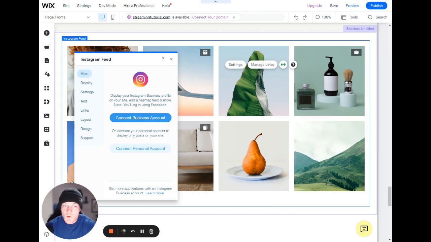Now, it depends on what kind of Instagram account you have. If you don't know, you can go onto your Instagram platform, go into your settings, and it will tell you if you have a personal or business account. And then whichever that account is, you would just sign in that manner. It'll have you sign into your Instagram account. It'll ask to give permission to Wix and allow for profile information and feed information.